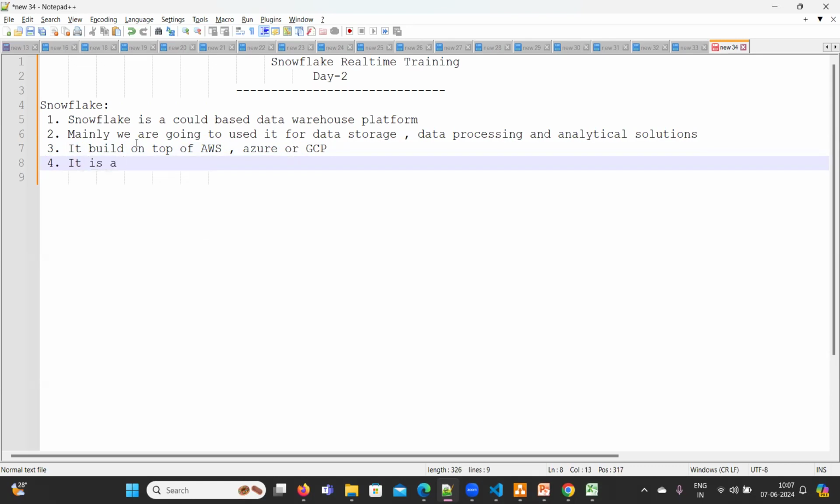It is a SaaS model. SaaS is nothing but software as a service. So you don't need to install any software. It's already inbuilt, so we just need to use it.